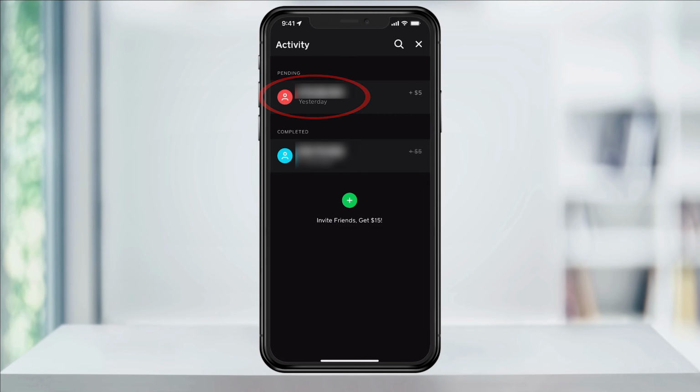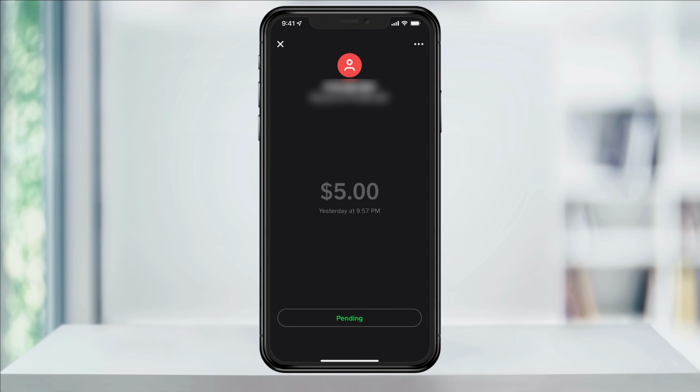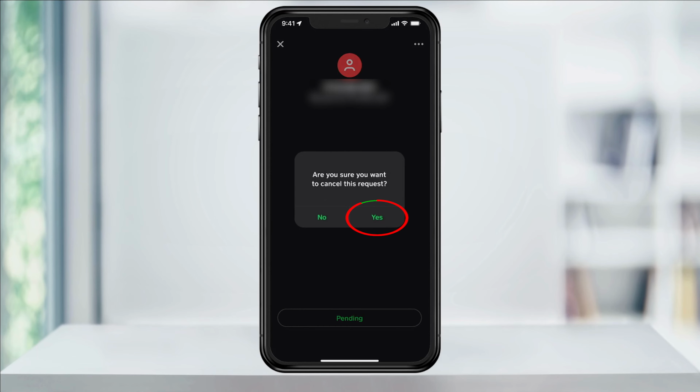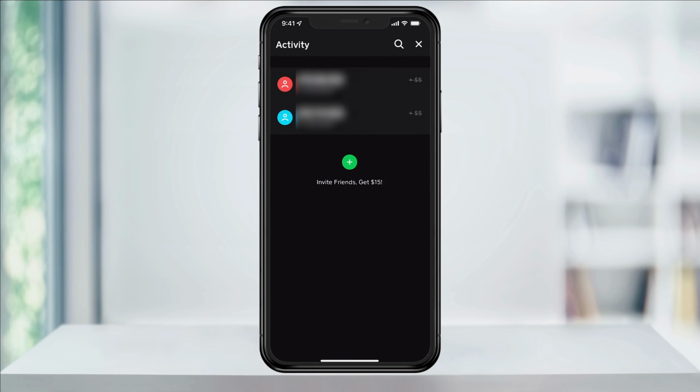Tap the pending request. You'll then see the info, who it's sent to, the amount, and if it's still pending or being paid. Tap the three dots on the top right. You'll then see the info again, but under that you'll see cancel. Tap cancel request and then yes to confirm. It will then stop the money request.